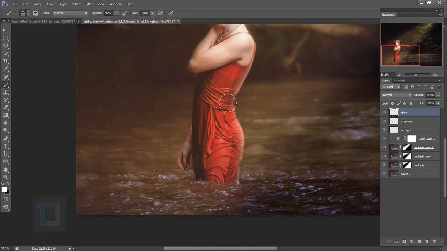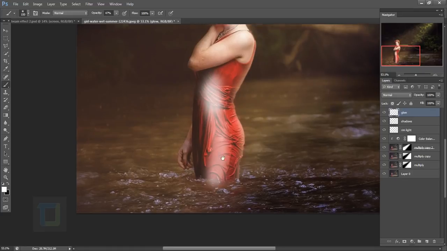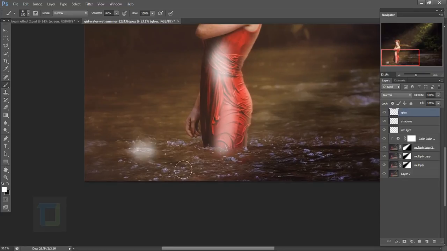Now go and paint a little bit here, a little bit on the dress here. Now let's go and paint on the water. Here you see this stuff here. Nice.